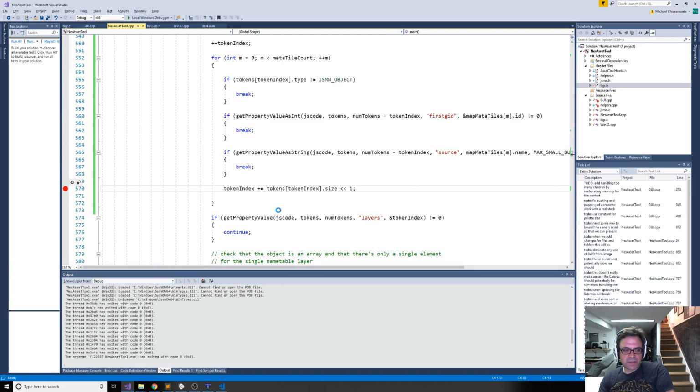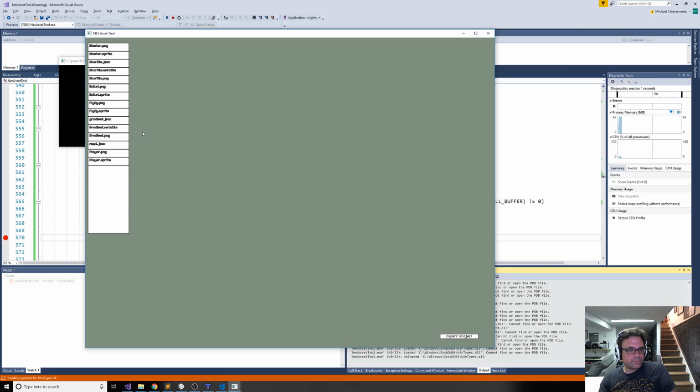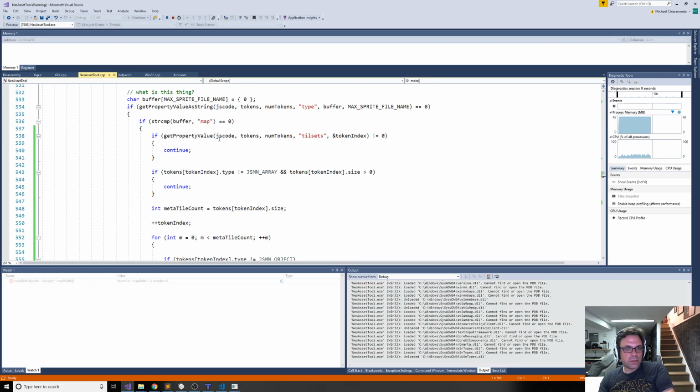Let's just test this out and see if I mess that up. I think that's right. We didn't even get that far. All right. Oh, I spelled tilesets wrong.